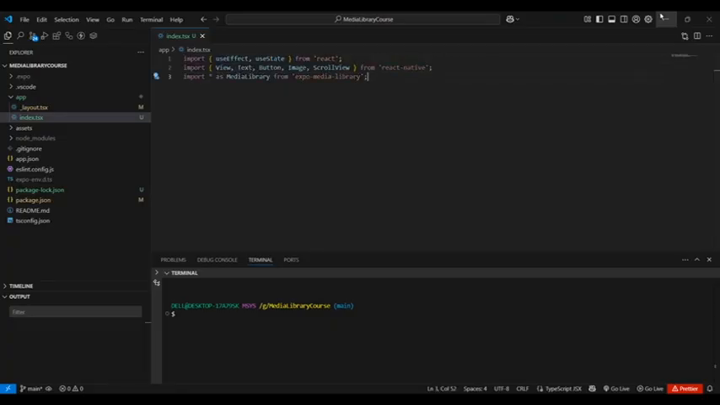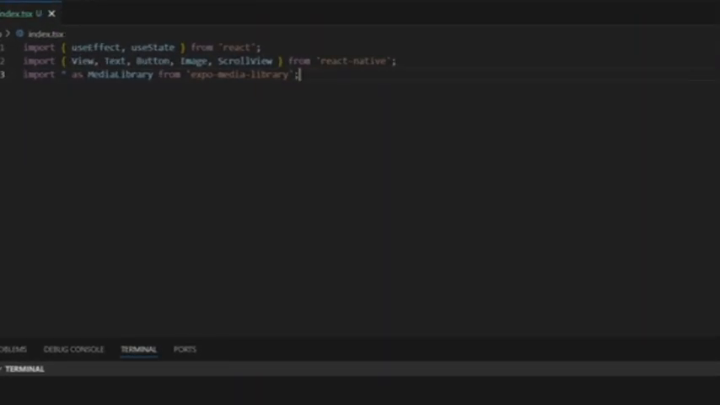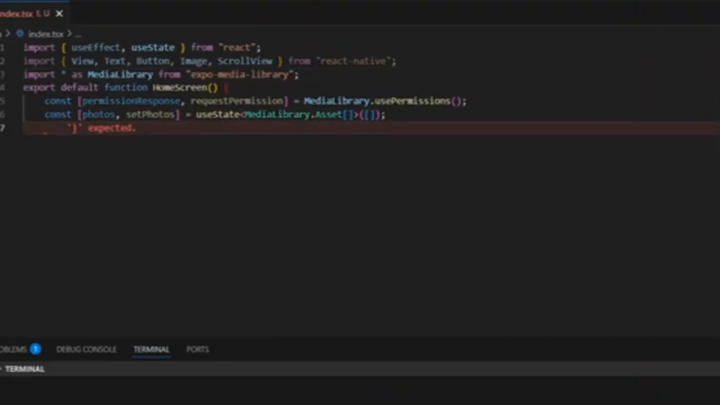Now importing the necessary chunks of code that we'll need. Lines 1 and 2 are React specific logic. Normal imports if you are from the React and React Native world. But the new one is the media library import, so that we can work with the Expo media library. Now we are having two hooks here, which is the usePermissions hook from the media library and our useState hook. The useState hook is to store the assets and keep track of them.